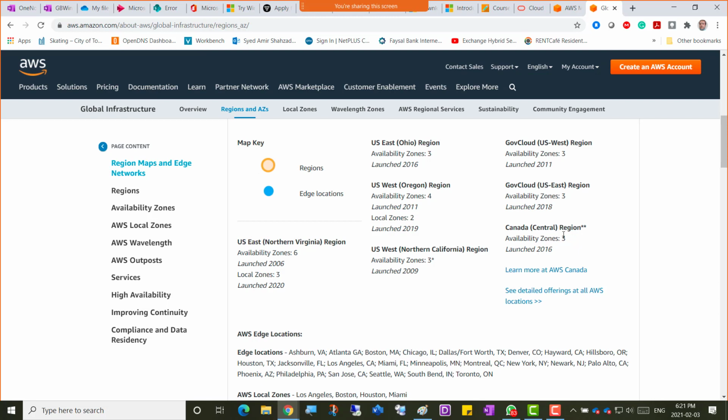So you can see Canada Central is there, and GovCloud, so cloud for government, where government can put their data and virtual machines: GovCloud US West, GovCloud US East, and then the US East region, Ohio, US West Oregon, US West North California, and US East North Virginia. So our region is supposed to be Canada Central, right? And there are 3 zones inside, but we're going to be connecting to the US East North Virginia region. You can see the availability zones, how many are there? 6. And try going to overview. Juris says, try going to overview. Really? Where? Oh.